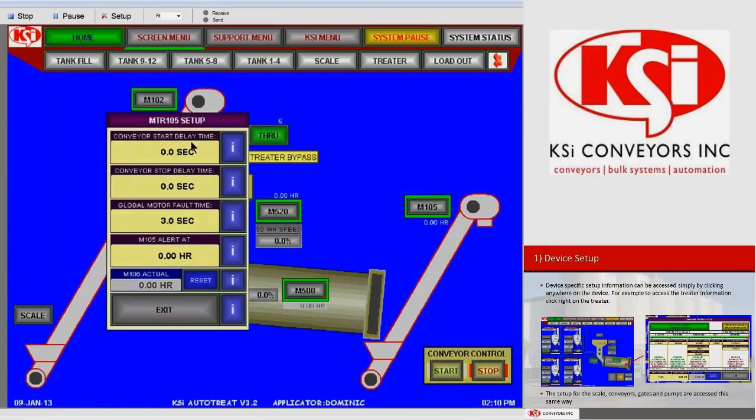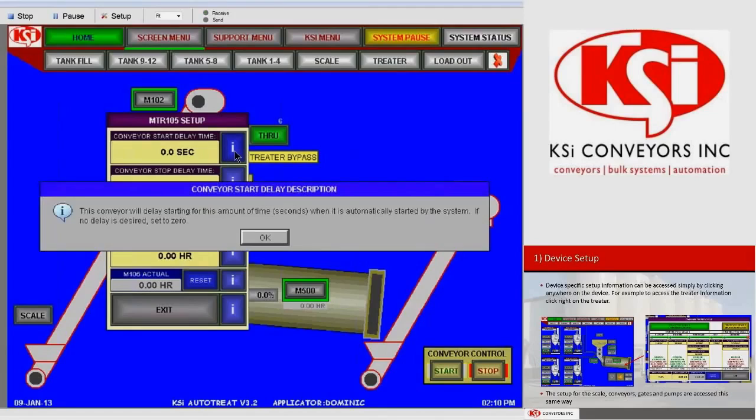With the conveyor, you have an option to touch the I, or information button, by each of the boxes shown on your pop-up. If you touch that I, you will see a description of what that setting or that parameter pertains to within the system. As you can see, the conveyor start delay time is related to delaying the starting for a certain amount of time in seconds when the conveyor or device is automatically started by the system. If no delay is desired, it should be set to 0.